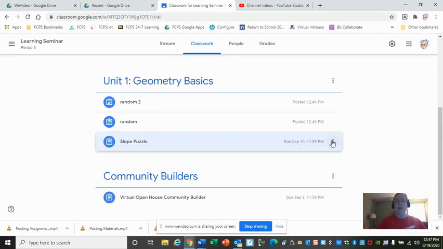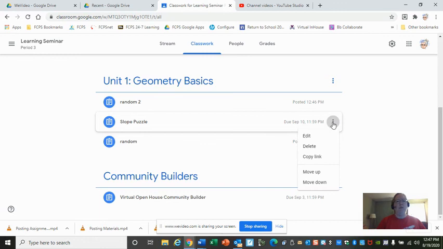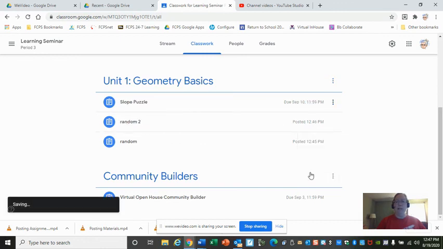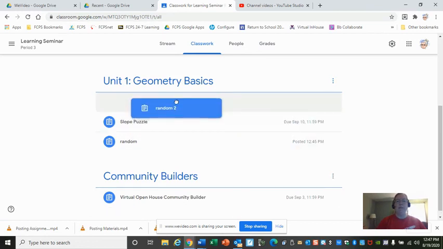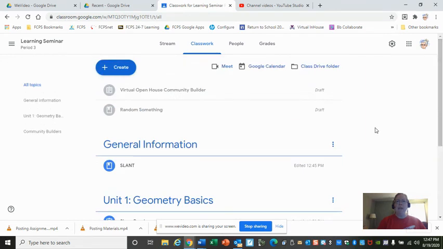Option number 2 is to come over here to the three dots and I can move something up. Notice it only moved up one spot. Yeah, I really want random 2 to move down, and I can do it that way. I personally think it's faster to grab and drag, but it's entirely up to you. Google Classroom automatically puts the newest item on top, and that's important to remember because that's what kids are used to.